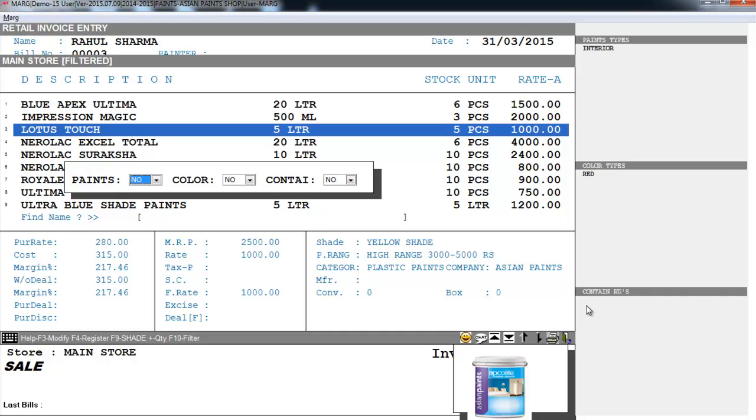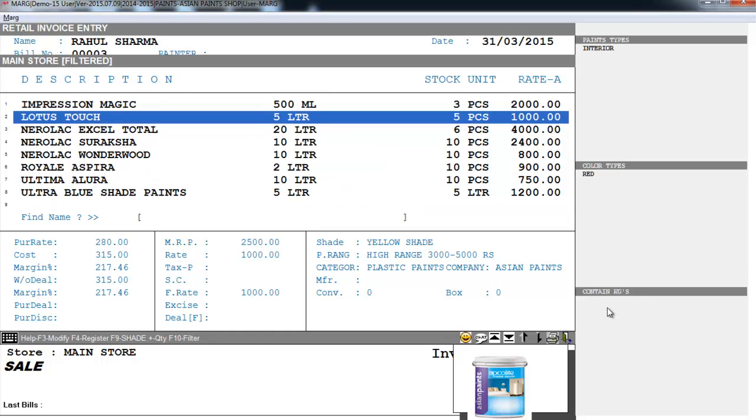So when you press the right arrow key, you will see the filter window will appear. Like in Lotus Touch, interior is available and in red color. And if you define the quantity, the dashboard will show you the quantity over here. Then simply select your product and press enter.